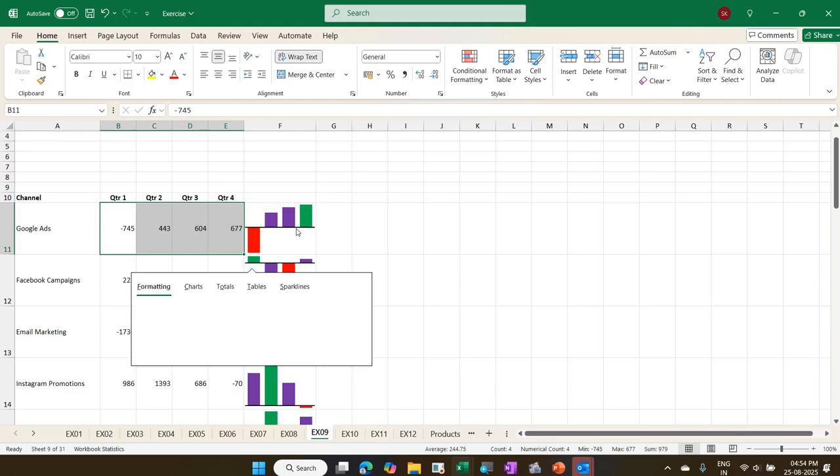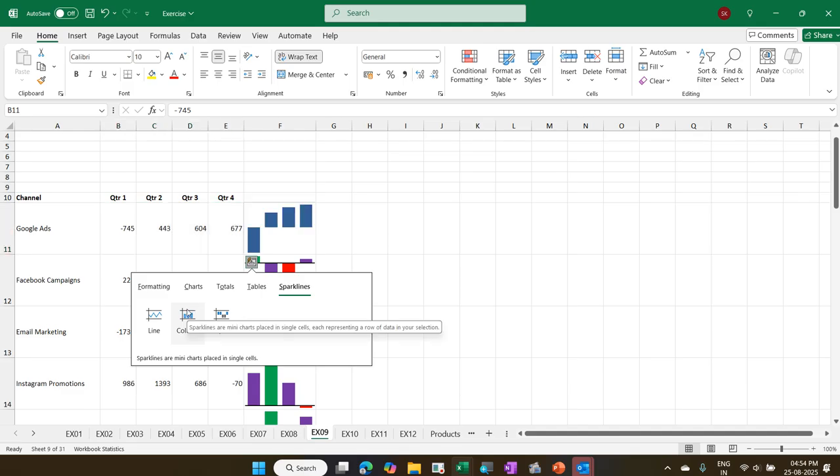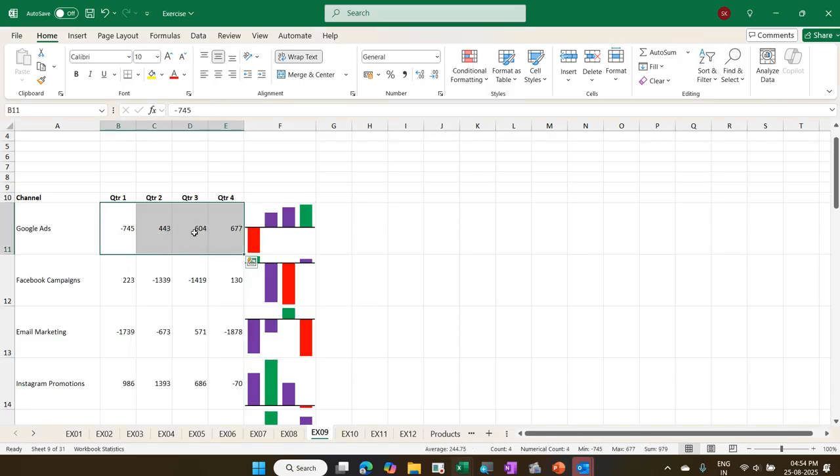I want to draw a line chart, not here, maybe at G or H, some other area. Some other area, I want the sparkline. You cannot use Control Q now, because Control Q will create a chart only on the next immediate column. I want it in some other area. So go to the Insert tab. Under the Insert tab, sparklines. Insert sparklines.